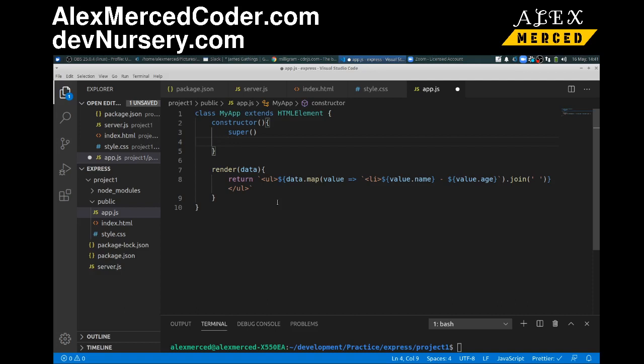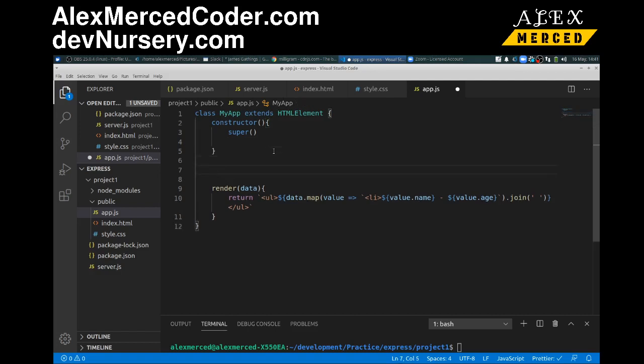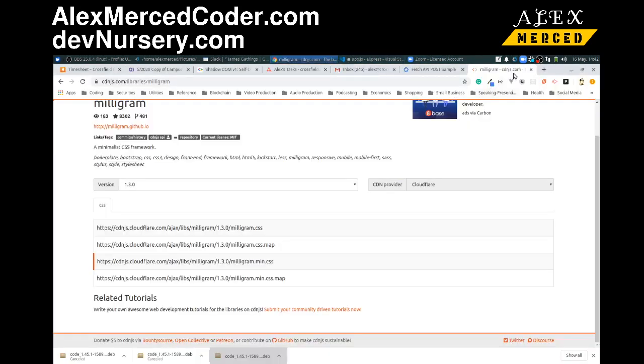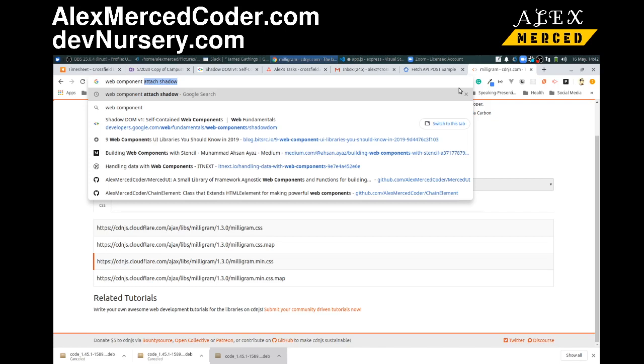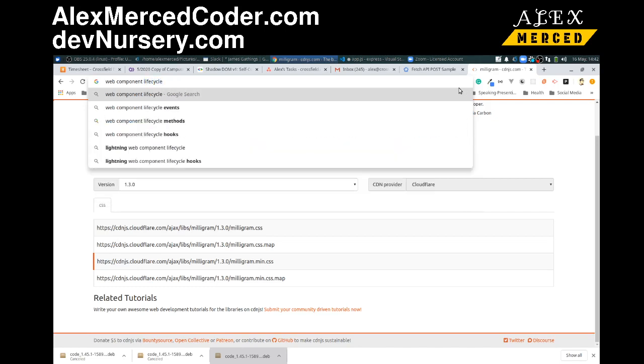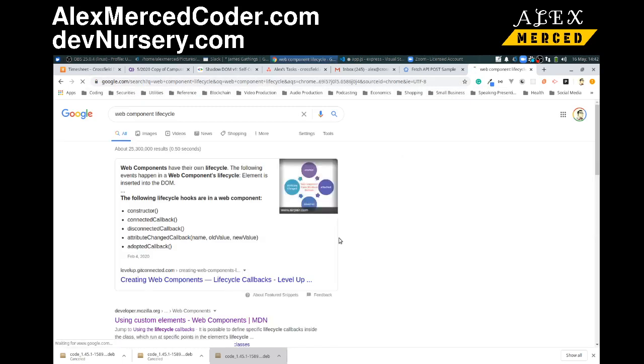Now I need to create functions that actually go get that data. Okay, think about how I want to do that. So eventually we're going to want to render this. And I always forget what the lifecycle function is for web component. So web component lifecycle, here, that's what I'm looking for. Connected callback, disconnected callback. Yes, the connected callback is what I'm looking for.